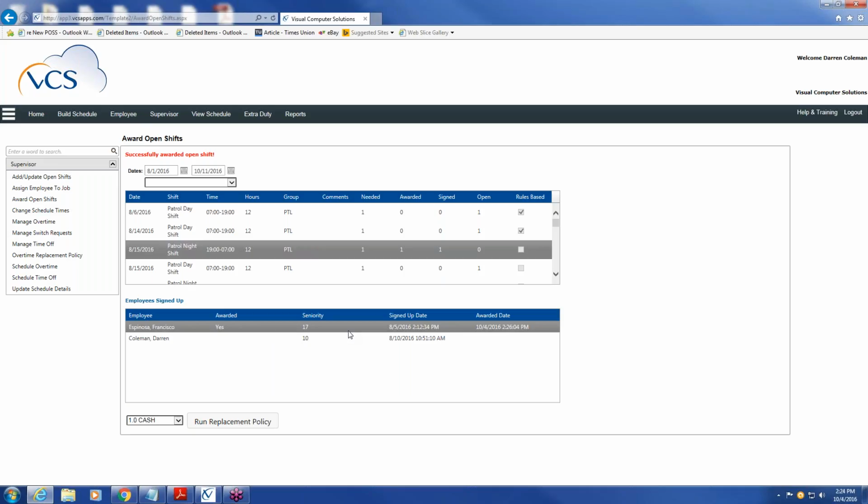Now, by accepting or by working that overtime, maybe my name gets dropped down a little further down the list, so that the next time an open shift is available, I will be able to sign up for it like everyone else who's capable of working during that block, but I may be a little further down the list when it comes time to award it.